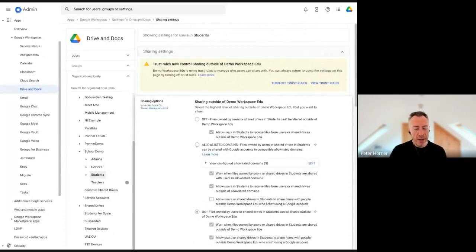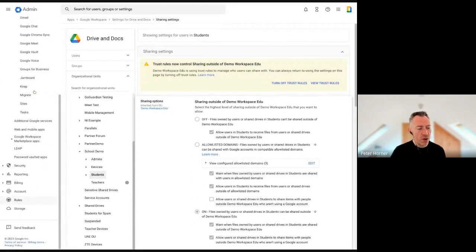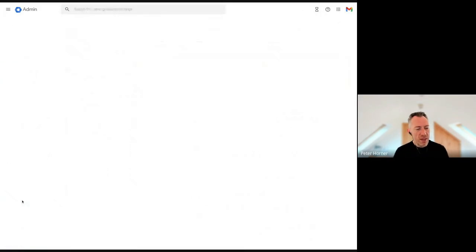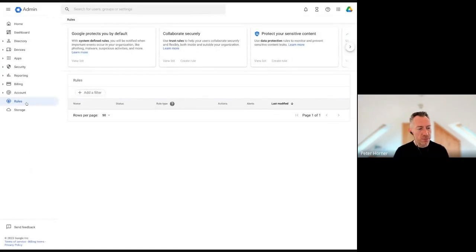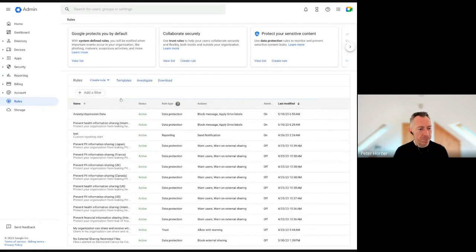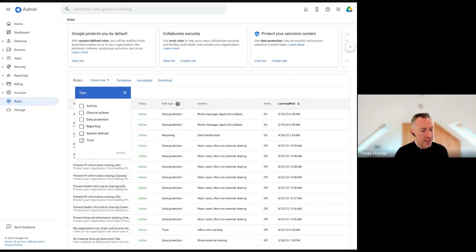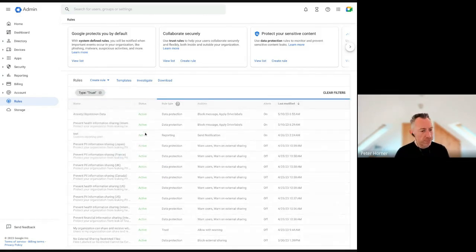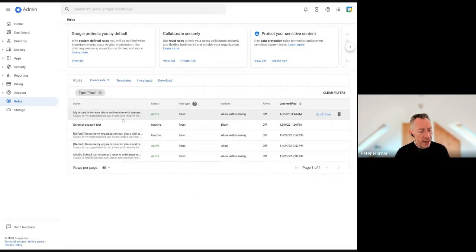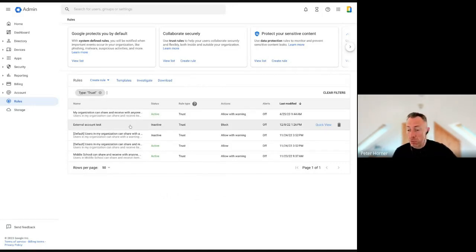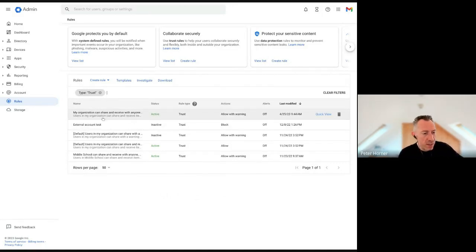There's also a new way now to manage sharing, which is available in Education Standard and Education Plus, and that is Drive Trust Rules. And these are available under Rules. And once we get to here, let's turn on a filter just to show our trust rules, because there's lots of different rules available within here. So let's select Type and select Trust. Okay, we can see here what trust rules we already have set up.